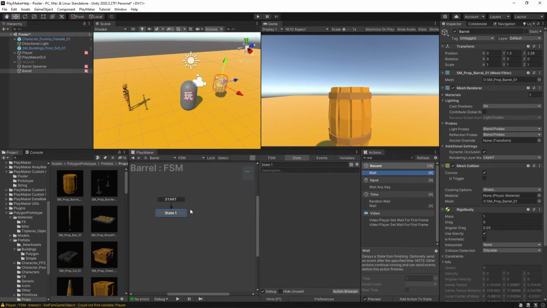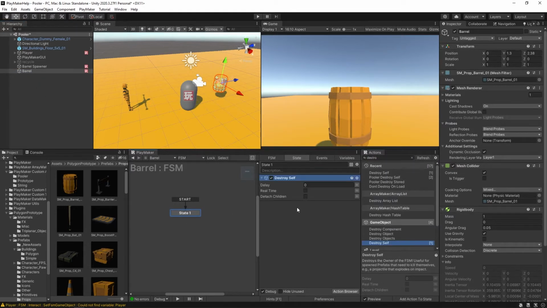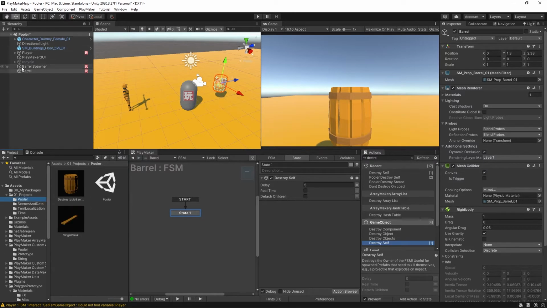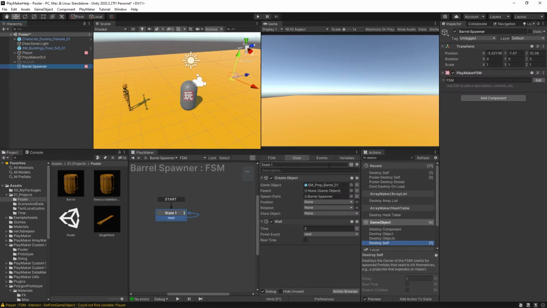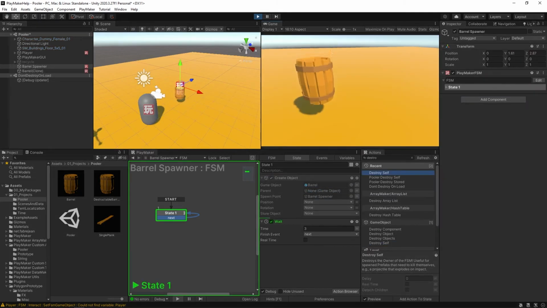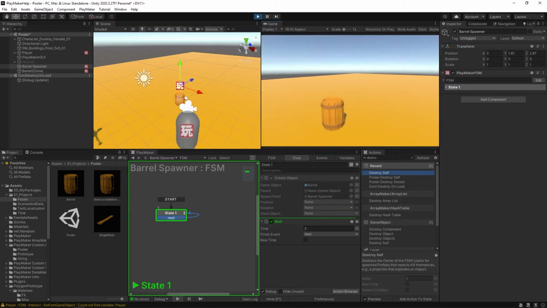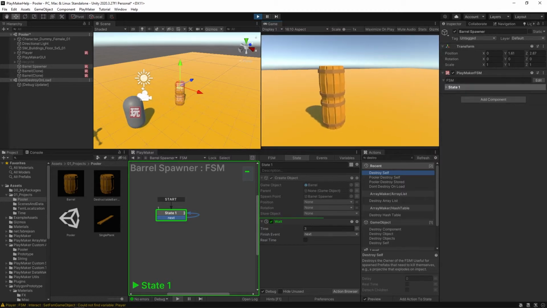And we're gonna add an FSM to it, and we're just gonna add in a destroy self with a 5 second delay. Okay, so whenever these barrels come into the scene, they'll wait 5 seconds before destroying themselves. I'm just gonna drag and drop this barrel here in my pooler folder, and I'm gonna remove it from the scene. So our barrel spawner, I'll drag and drop this new version of the barrel in there instead. Okay, so when I hit play, it creates these barrels, but the barrels destroy themselves after 5 seconds.